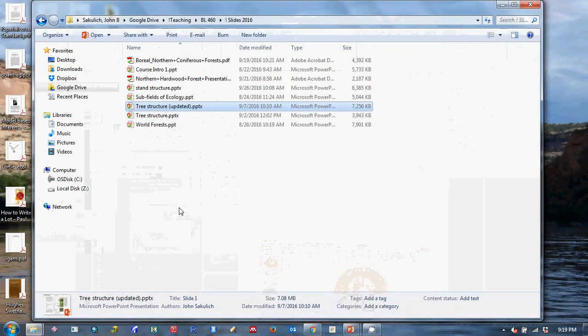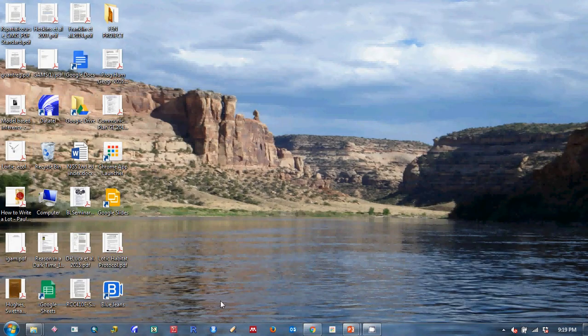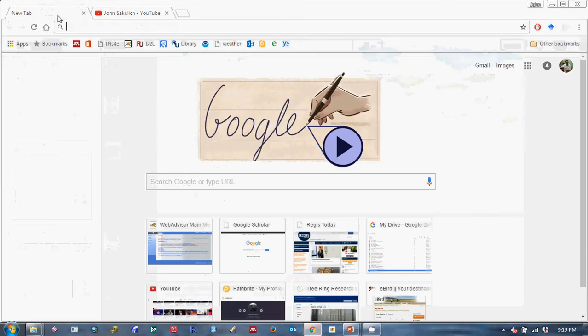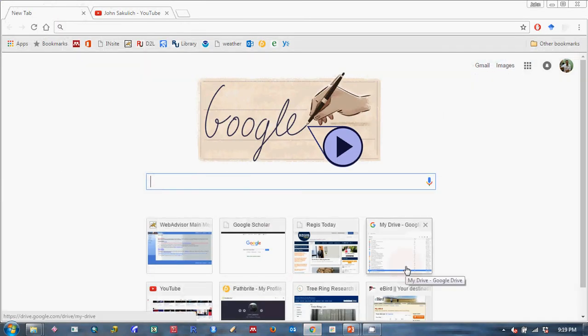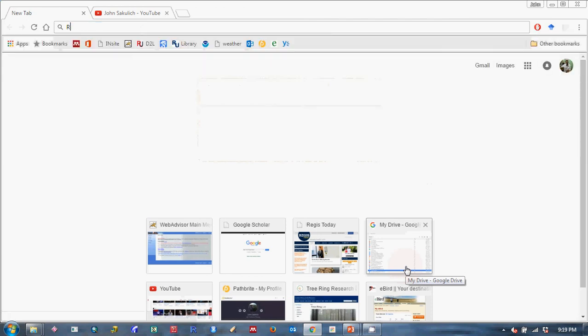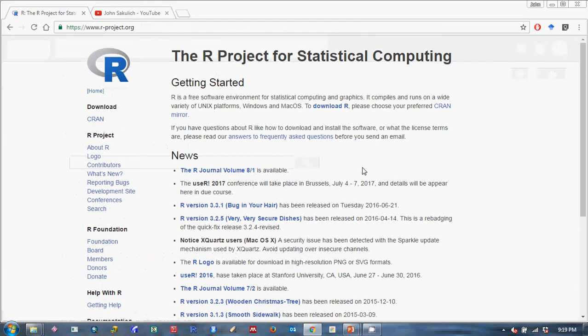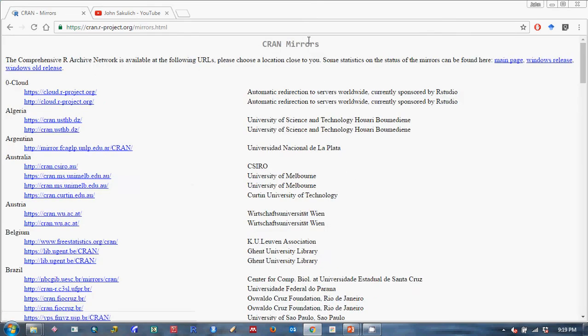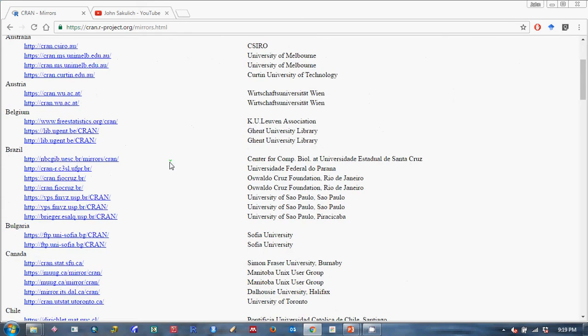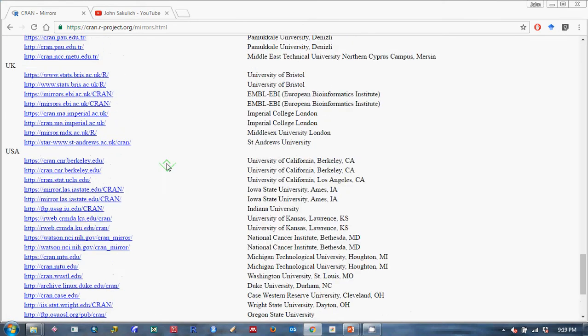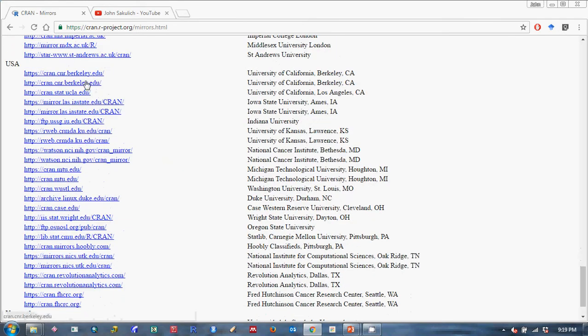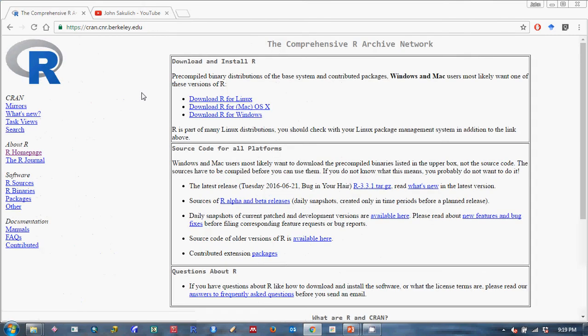So to download R, all you do is fire up your internet browser, and in your Google search box just type the letter R. And the top link will be the R project for statistical computing. So all you do is find this link that says download R and click that. You'll have to choose a mirror site. So this is where you're going to download it from. These are places all around the world. Just pick something in the US and it'll be faster. I'm going to take this one at University of California at Berkeley.